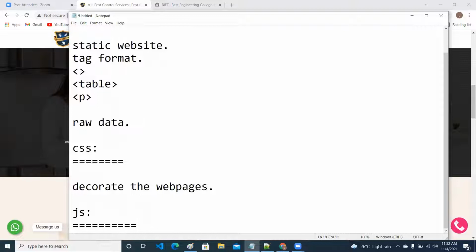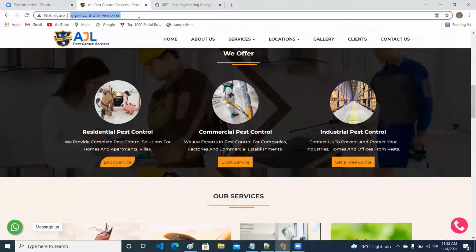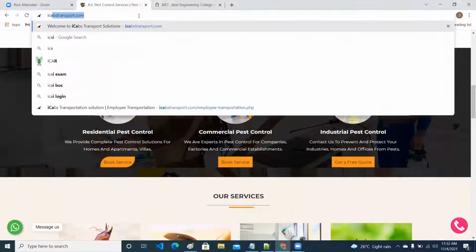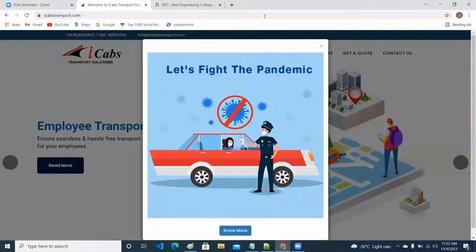Then we have here JavaScript. What is the use of JavaScript and why are we using JavaScript in real-time scenarios? If you want to do client-side validations, then only you can use the JavaScript module.